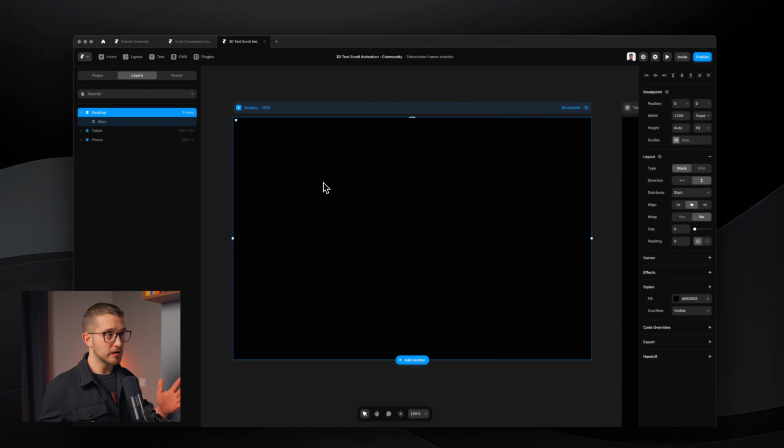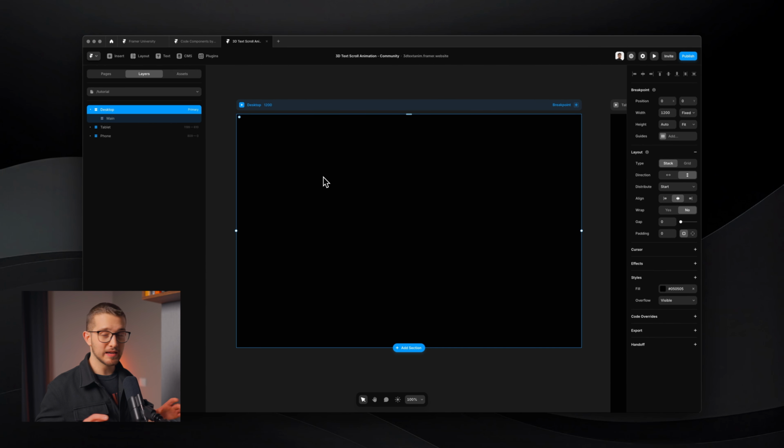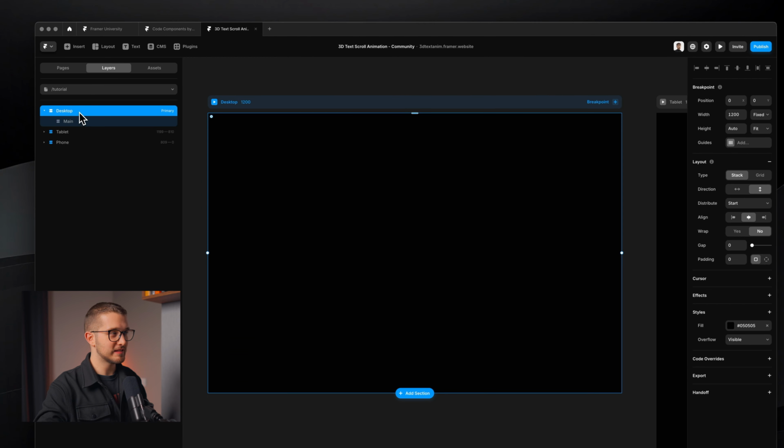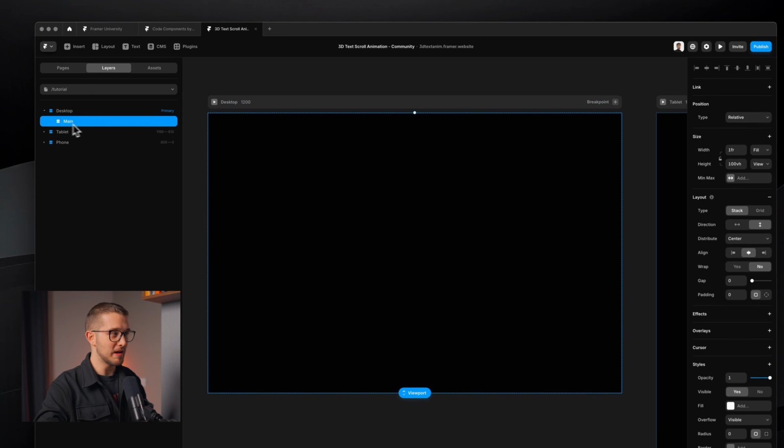So as you can see, here we are right inside of Framer, in an almost empty project, but we still have a little starter page here. You can see that within this desktop breakpoint, we have this main stack.